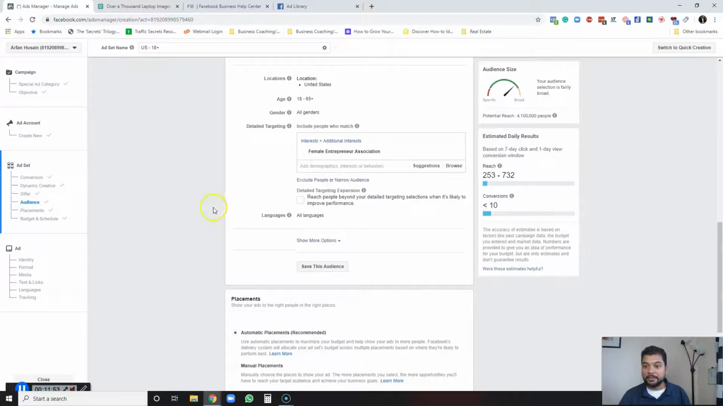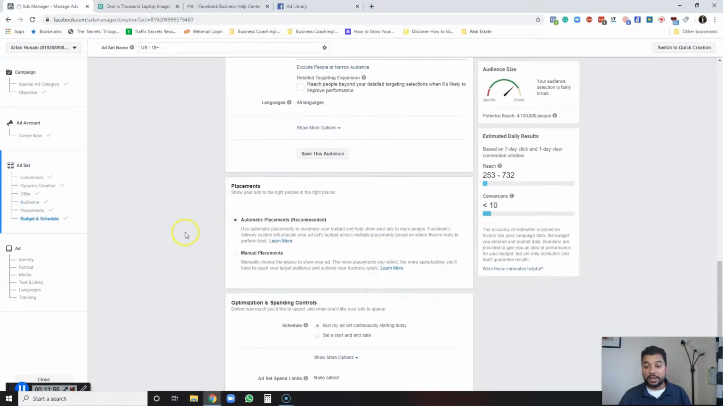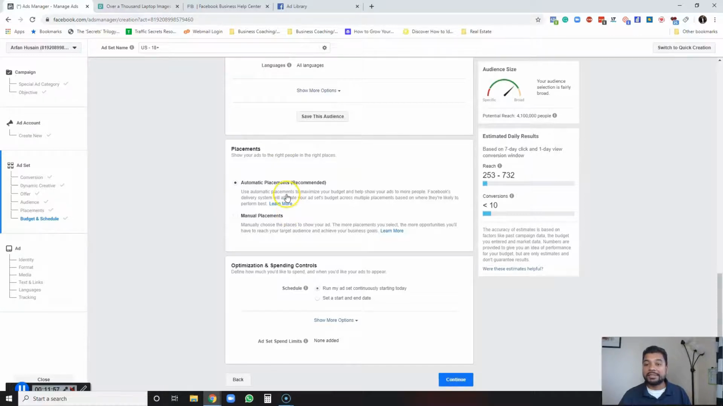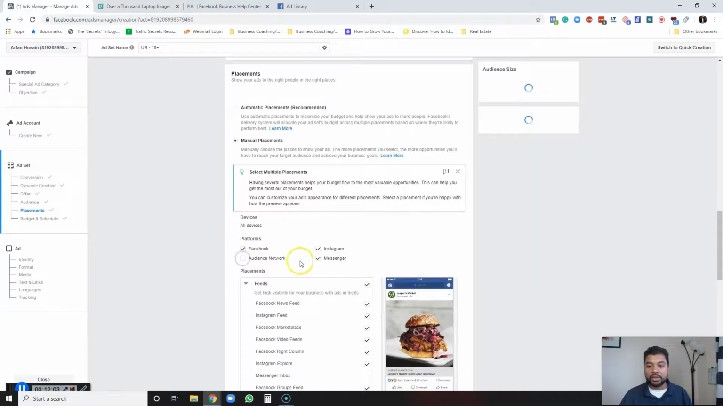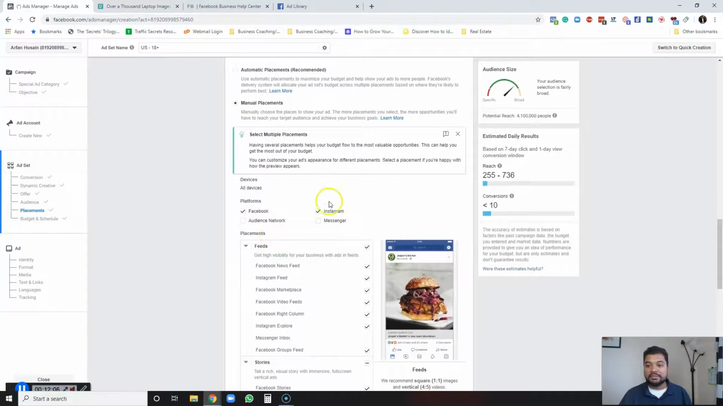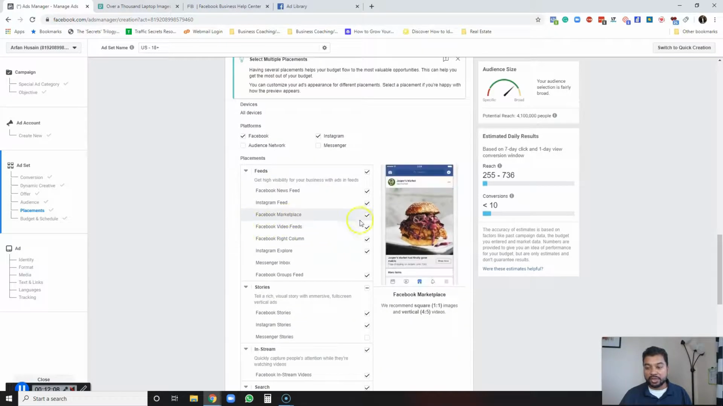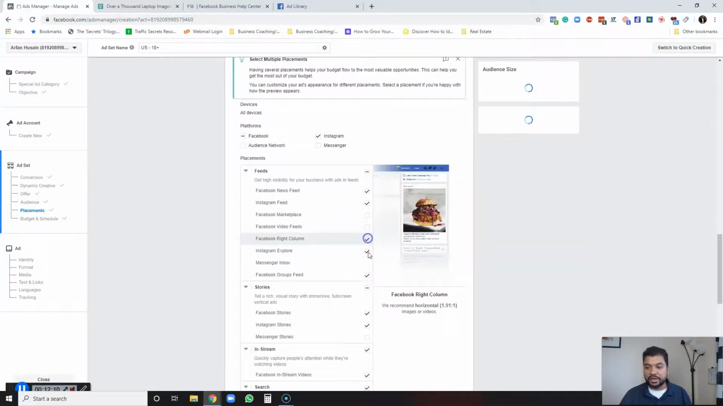Get that out of there. And then we're going to come here. I do recommend automatic placements. However, if your ad is designed to go to something, you can do manual placements and take off audience network and take off messenger and just leave Facebook and Instagram. What you want to do is just kind of untick these markers right here.